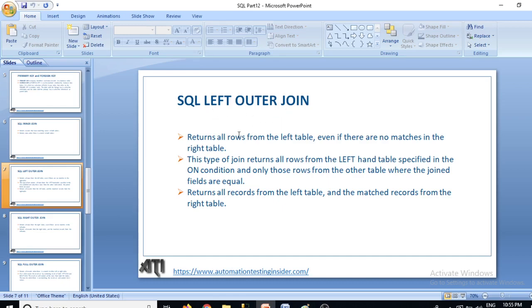and how it works. It returns all rows from the left table even if there are no matches in the right table. In other words, this type of join returns all rows from the left hand table specified in the ON condition, and only those rows from the other table where the join fields are equal. It returns all records from the left table and the matched records from the right table. So these are the different definitions guys. So let me explain with the help of a diagram, so you'll understand better.